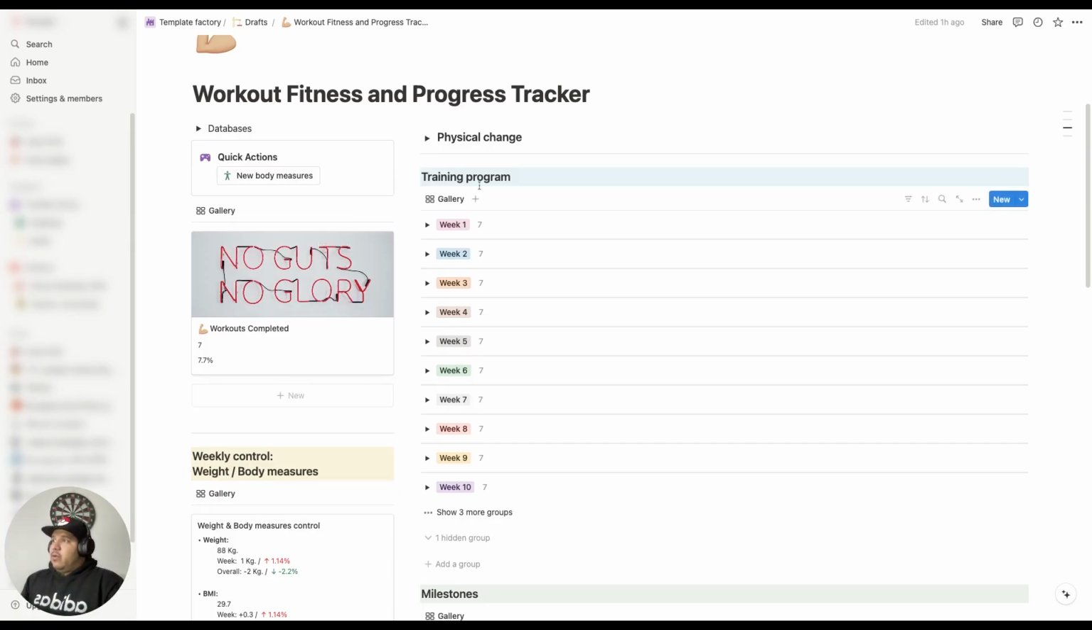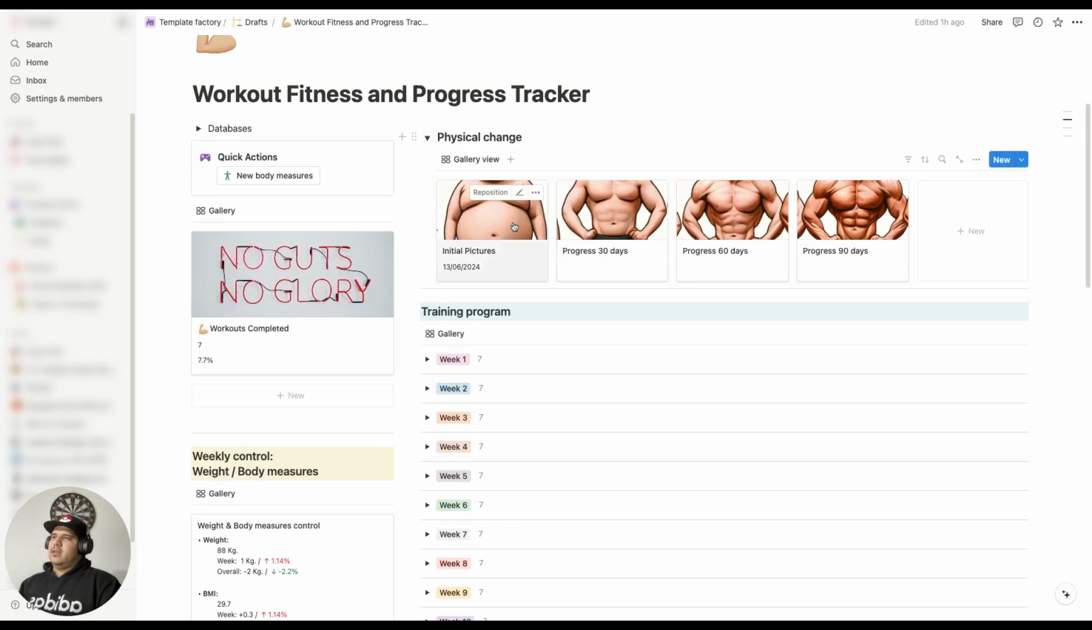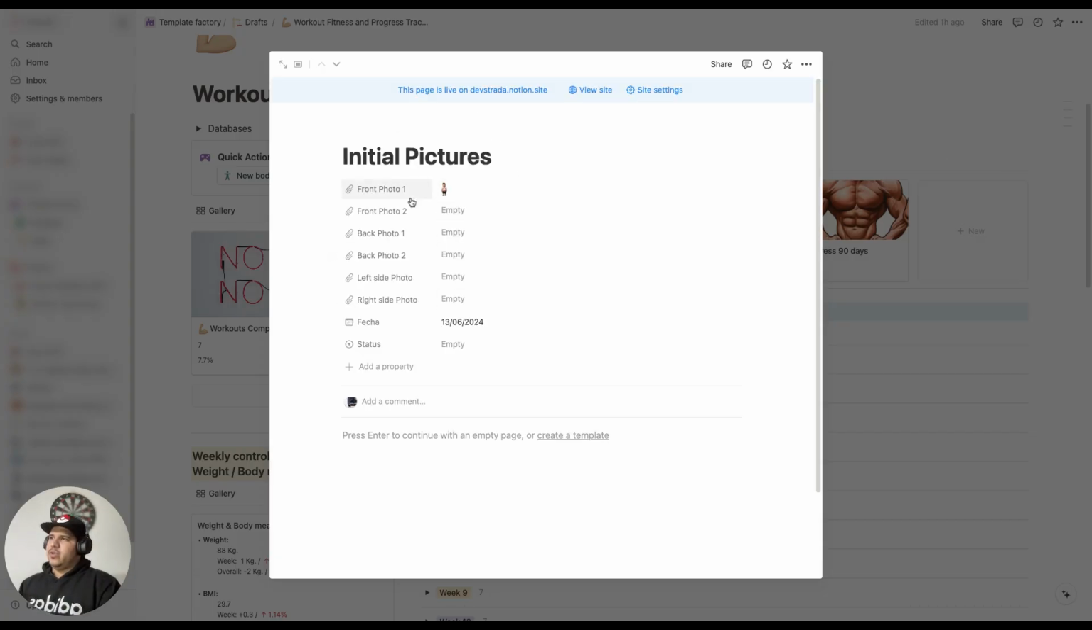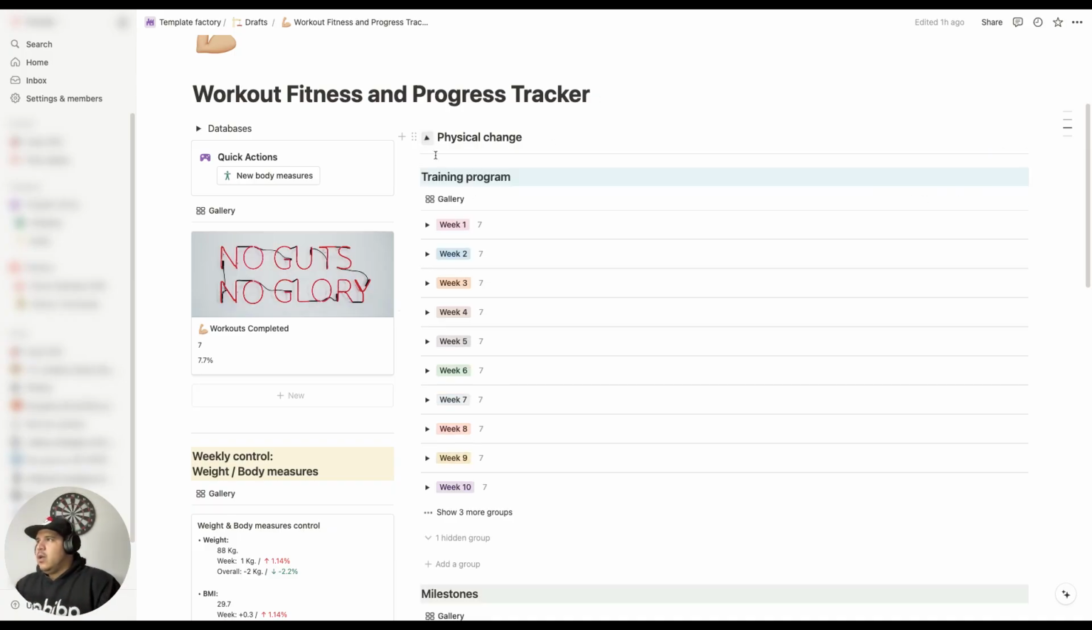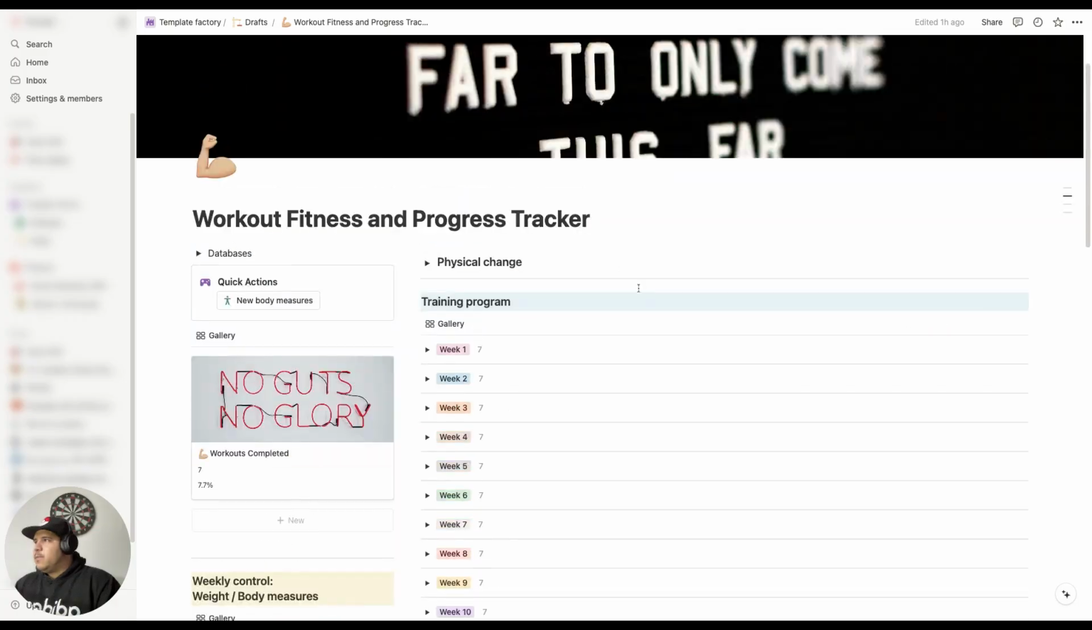Another good thing to keep track of is the physical change, or the visual change. If we untoggle this, we can see my initial pictures. You can add as many pictures as you want here. You can create more properties or just leave a few. Then after 30 days, you update your pictures, and then after 30 days, and then after 90 days, and so on. That's pretty much it.